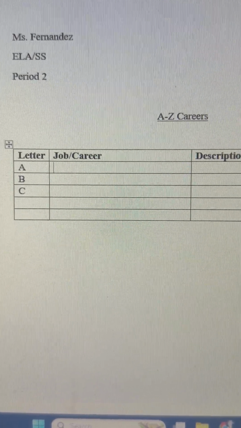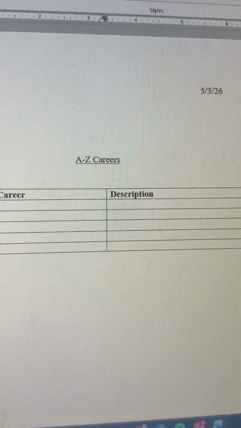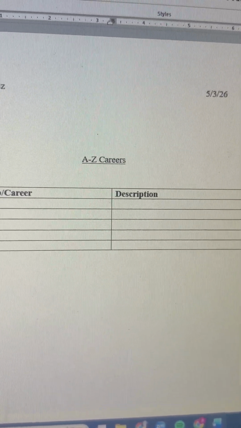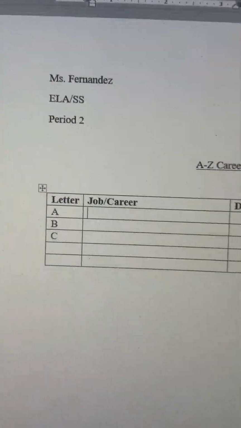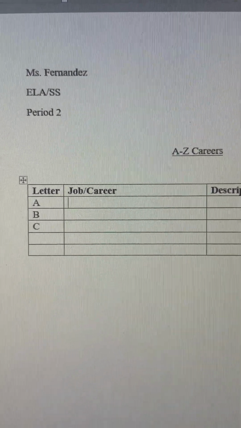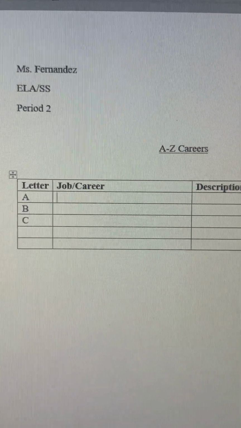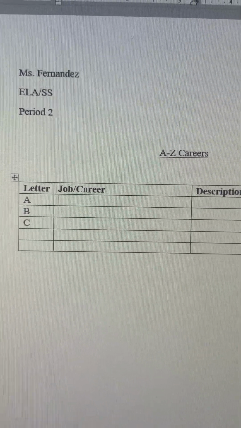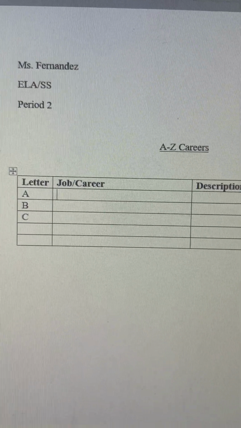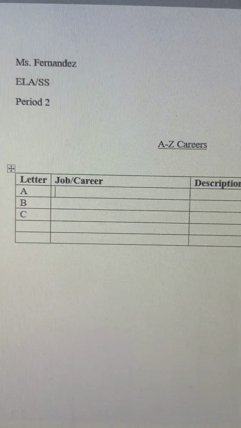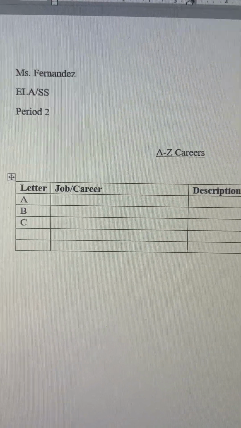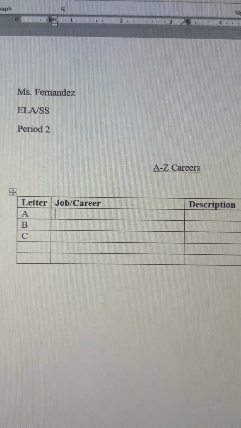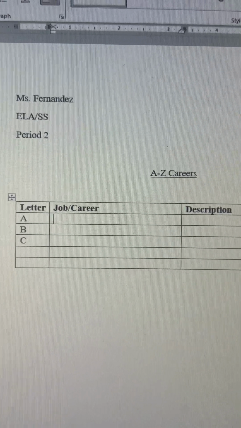And then after you've picked the one you want, you're going to give me the description over here. Right? And when I say description, you want to tell me what that job consists of. So let's say that we choose attorney. So if you choose attorney, the description would be someone who works to defend or prosecute a person who is charged with something within the legal system, right?